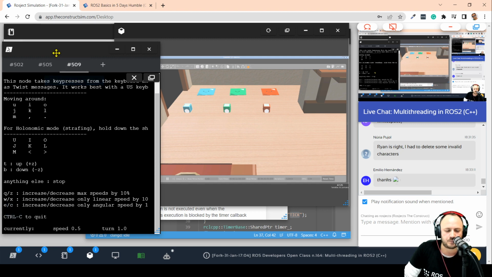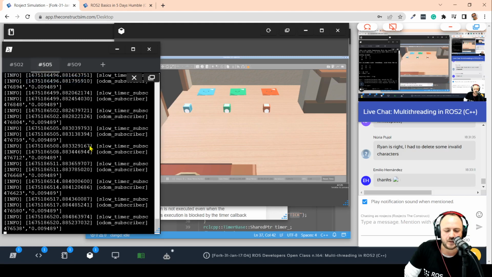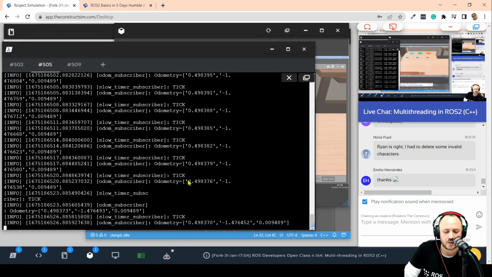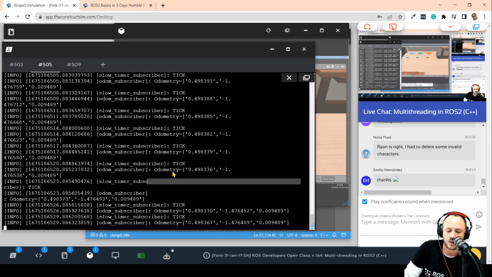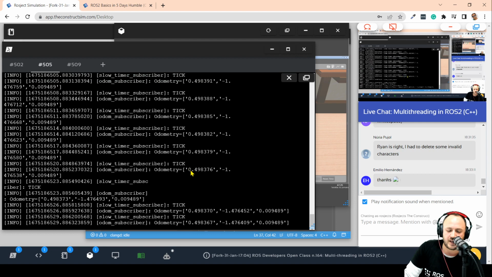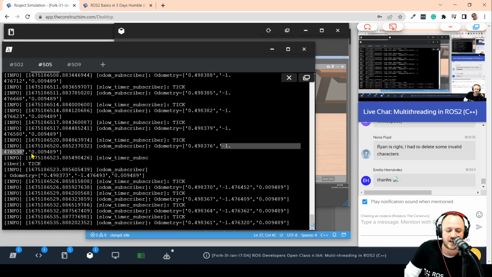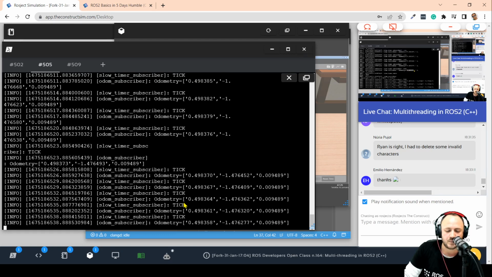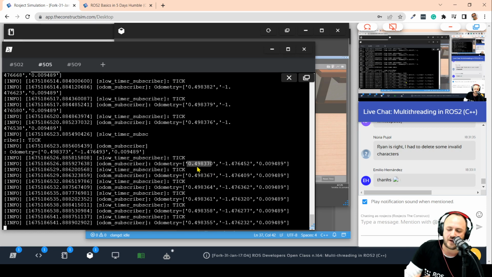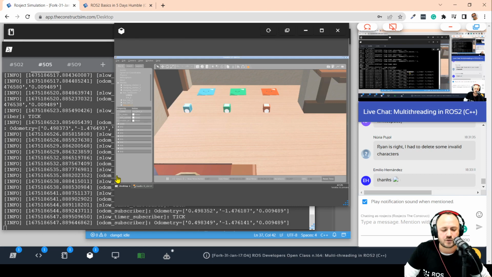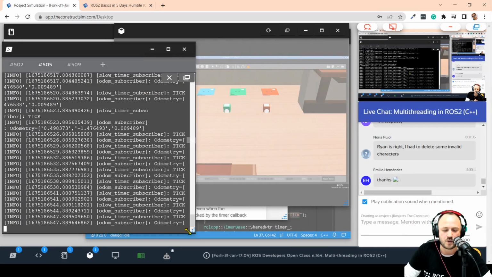So let's see one thing. Currently we are getting the positions of our robot, right? We are getting the values of the position in the X coordinate, Y coordinate, and Z coordinate. So the current position in the X-axis, for instance, is 0.5 meters, more or less. Then let's try to move our robot a little bit.